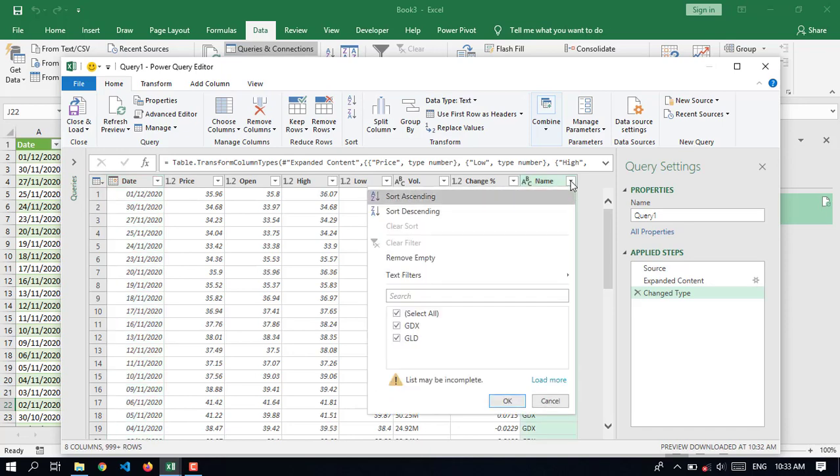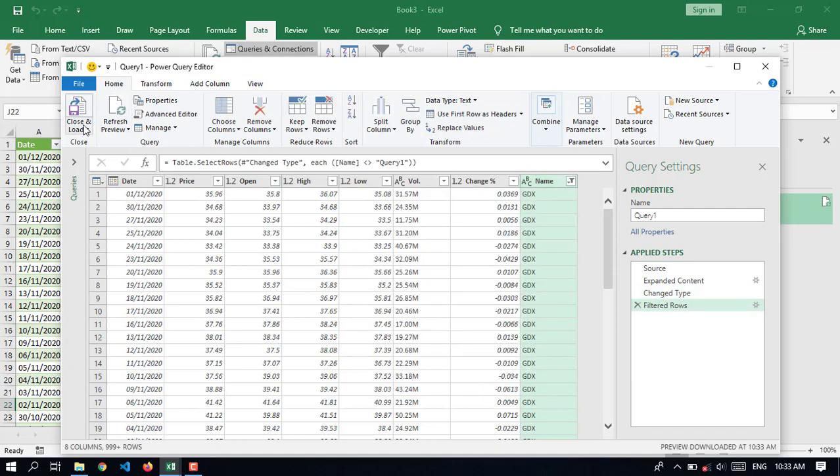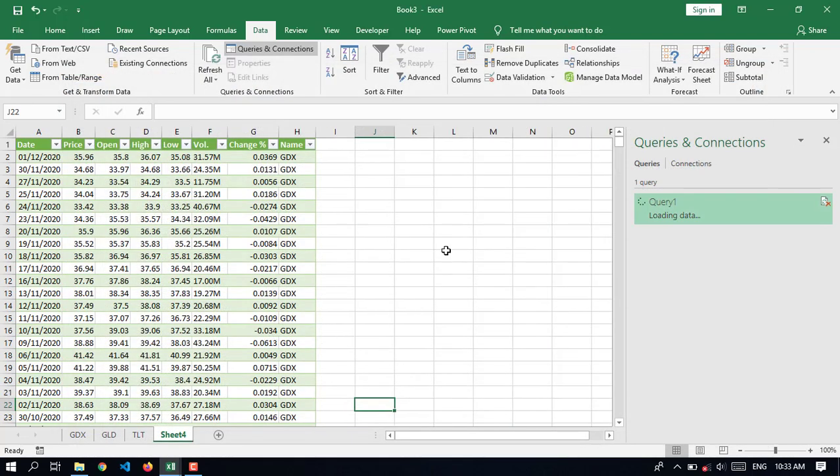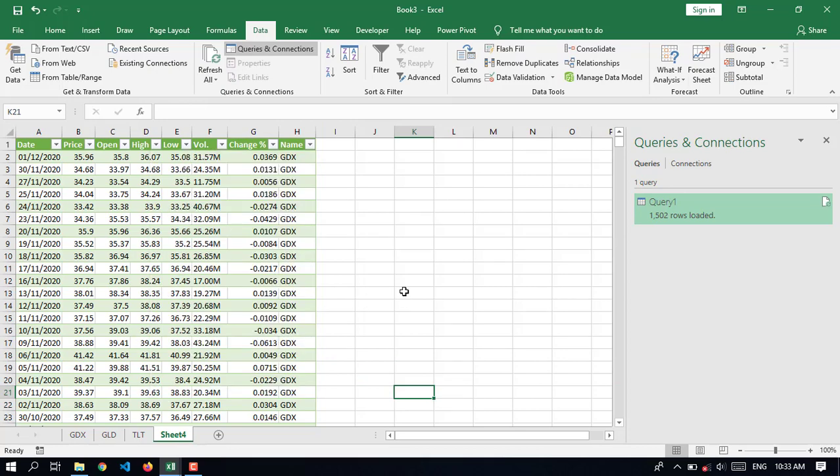Here we have to filter out, so uncheck the query one, Close and Load. This time we have 1502 rows of data, and that is the same three tables. If we add any new table, that will be added automatically in the combined data.